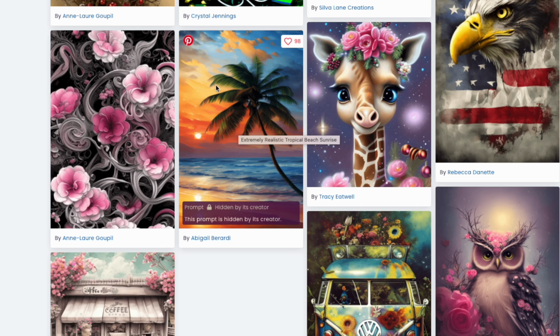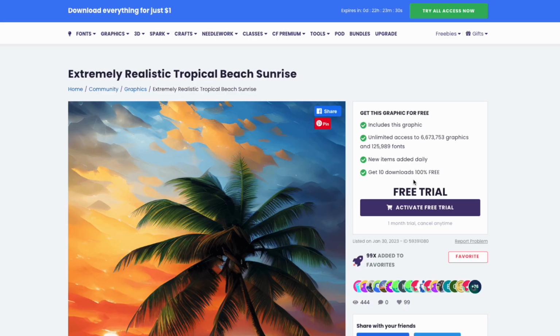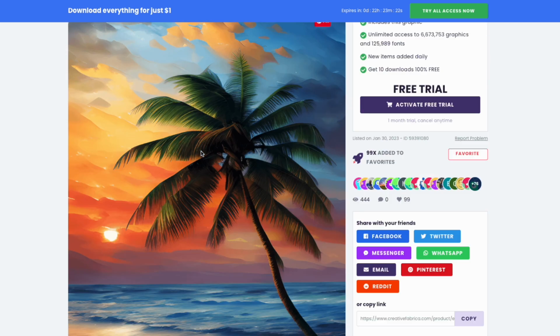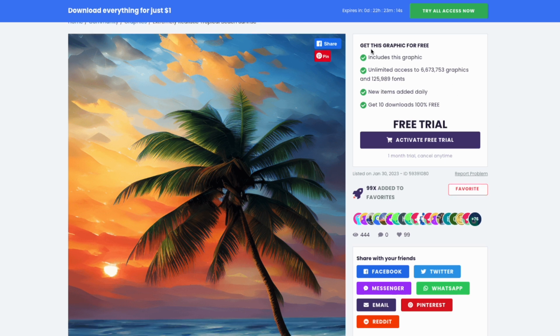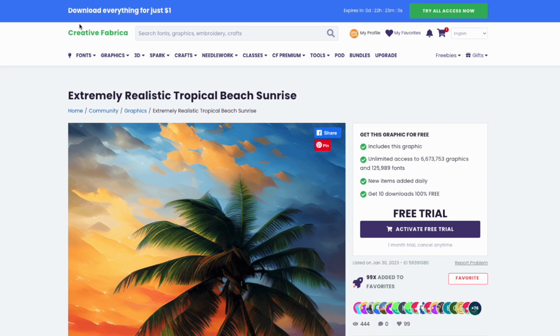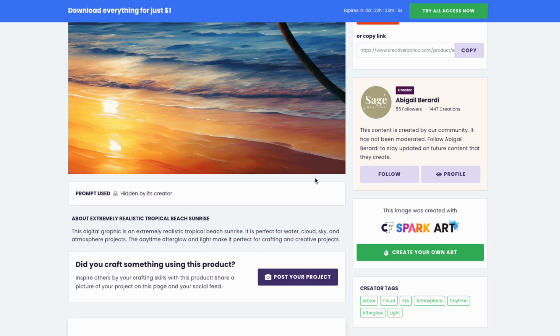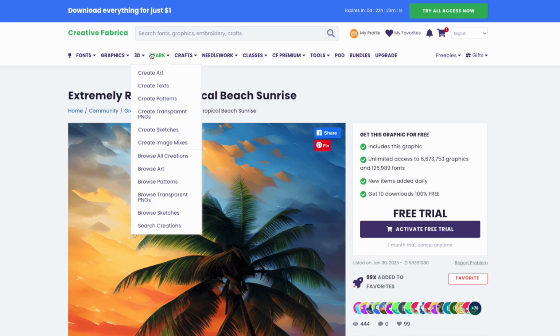This is really cool, right? So you can heart this, you can click on this. Let's say you like this. If you have Creative Fabrica, you could include this graphic. This is now on Creative Fabrica, and you can use things that other people have made as well. So you can see right here, get this graphic for free when you sign up for Creative Fabrica. So pretty cool. And this is who made it, and yours could be there as well if you made your creations.